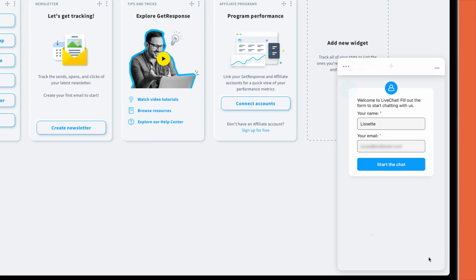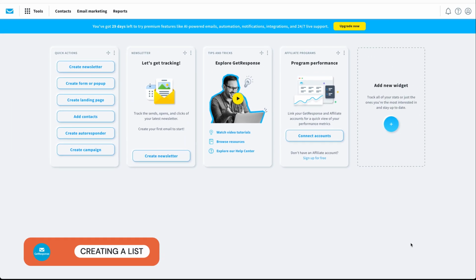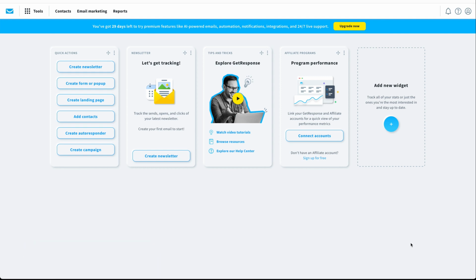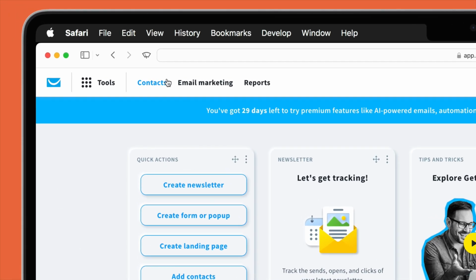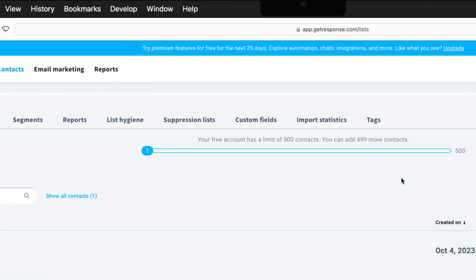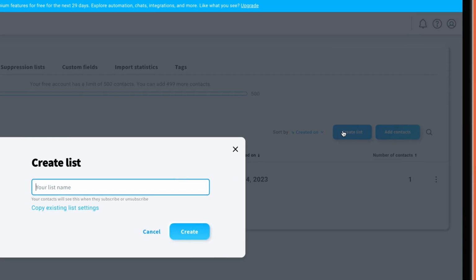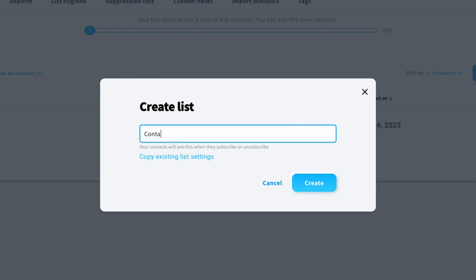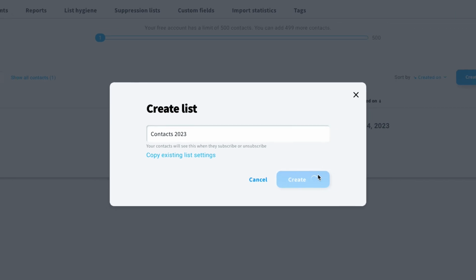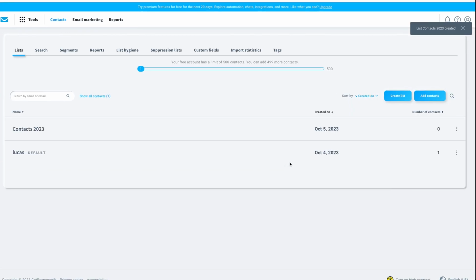Now that you've set up your general settings and explored the dashboard a little, it's time to create your first contact list. So let's head over to the Contacts tab. Click on the Create List button. Here, you'll be asked for a list name. We recommend keeping it clear and concise so your contacts are well organized. Then, you can easily select the audience you want to reach with your future campaigns.